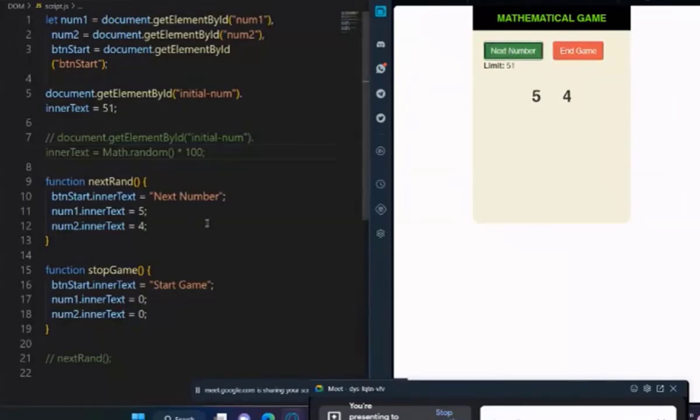Good. So we want to say that if the text here is next number, then it should actually give us another number. It should do some additions and subtractions and all that. But we'll rest that for now. We'll build a function inside next run.